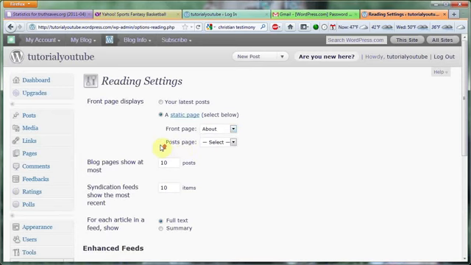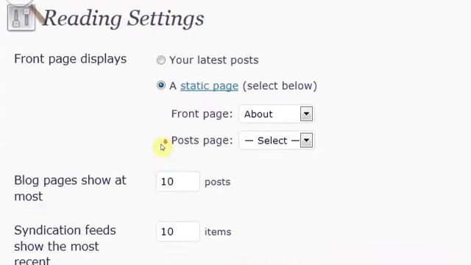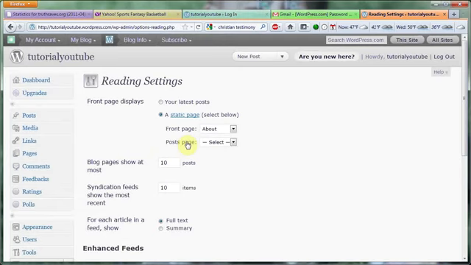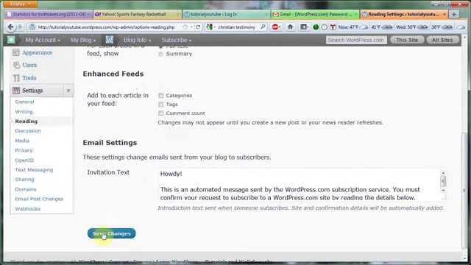Later we can select a posts page, and that page will act like a typical blog. Every time you post something on that page, it will change, just like a blog. So you can use that page for announcements or whatever you want to use it for. But we'll talk about that a little bit later. Once you've selected a static page, scroll down and click Save Changes.